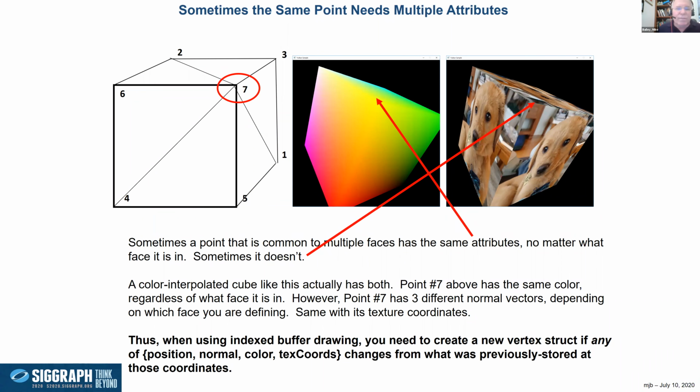I ought to point out that sometimes a point that is common to multiple faces has the same attribute. So for instance, this vertex right here, regardless of which face it's on, is always yellow. That's just how the code was set up. However, this face, same vertex, in the texture mode has different S's and T's. You've got to be careful of this, and this is no different than OpenGL drawing. You've got to be careful of this, because if you want to do index drawing, well, then certain things don't work or don't work very well.